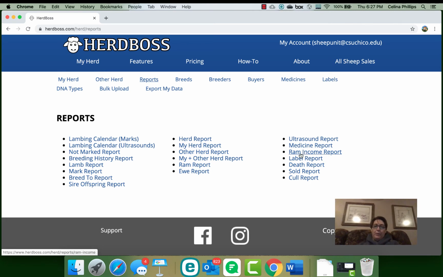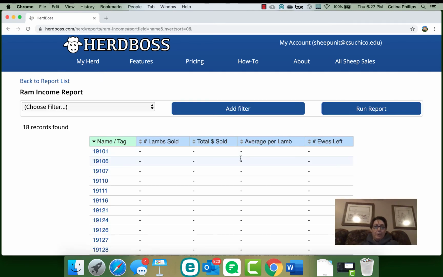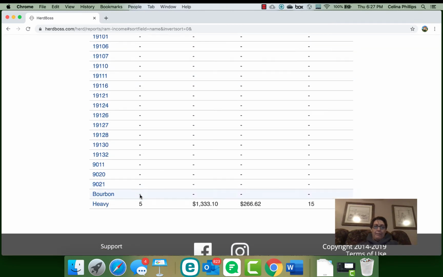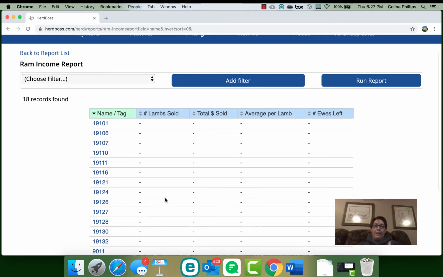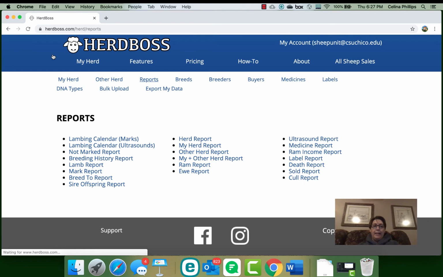Another couple useful ones are the ram income report. Right now we have all of our ram lambs. We haven't sold any lambs out of Bourbon, but we can see that over the last little bit we've sold 5 lambs out of Heavy and an average income. And so we've got to where we can start utilizing this data. It's going to take a while to get the data in there.